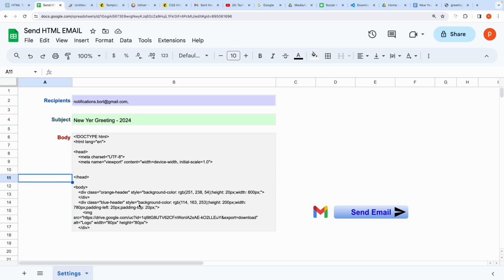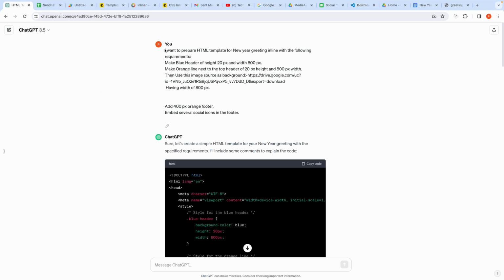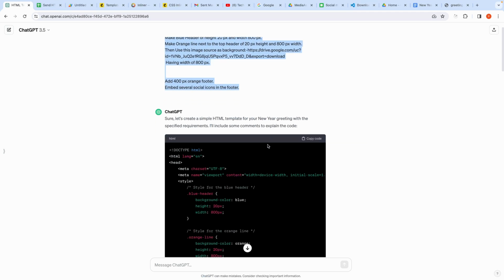But before that, it would be better if you can get a code editor like VS Code. I will post the download link. One way would be to use ChatGPT to get the desired template. Prepare your prompts in detail. For example, I asked ChatGPT for HTML code using this prompt. Then I copied the response HTML code.